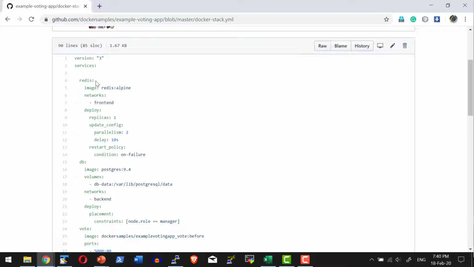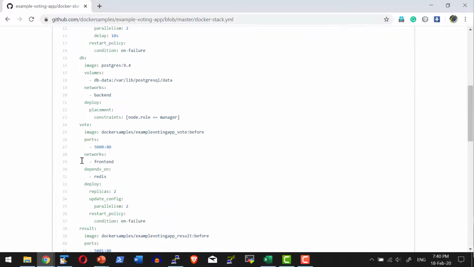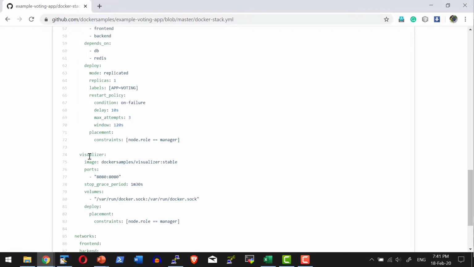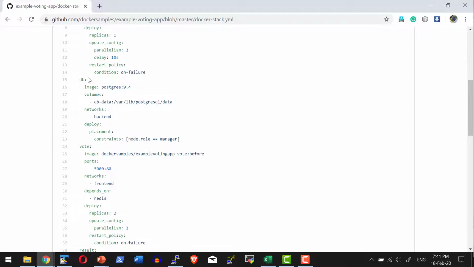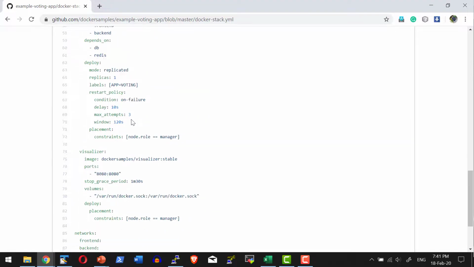I am going to have a number of services like Redis, DB, Vote, Result, Worker, and Visualizer. If I look into the Redis, it's having the details as what is the image to use and what network to use. And while it is getting deployed, how many replicas to use, details about the update configuration, restart policy, all the details I will be adding against the service. The same way, I do have the details for the database service as well, what image to use and how the volume should get attached for that particular service, what network to use. So all the details will be available.